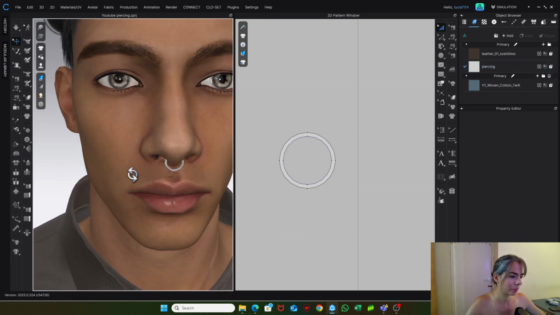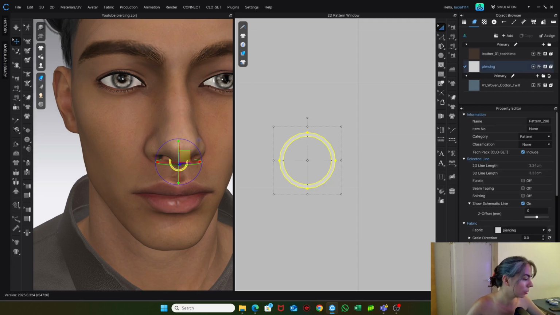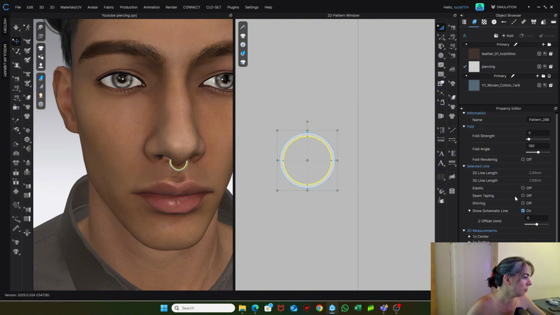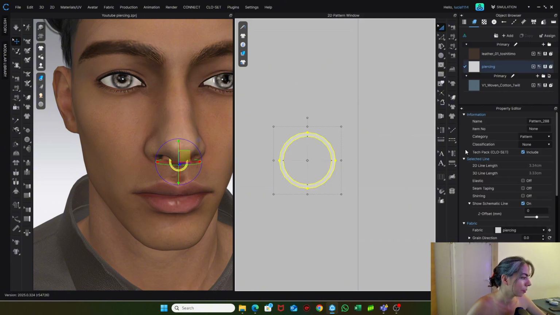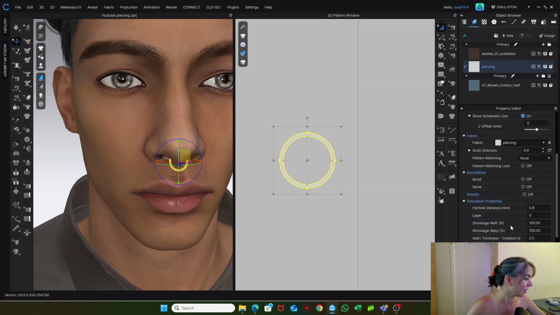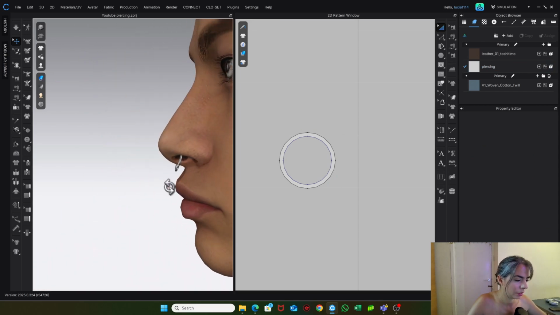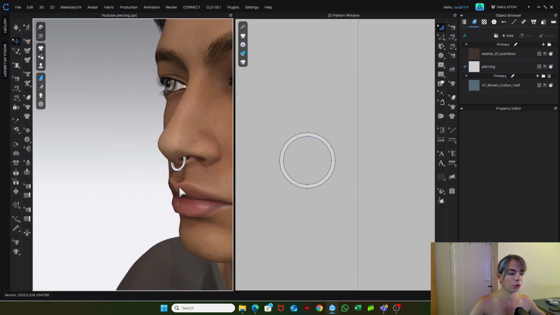Okay. So another thing we can do to shape it better is select the pattern again and increase the thickness rendering. I'm going to put, let's try 0.5. Yeah, and that's going to give it more thickness. Yeah, it's going to look more realistic.